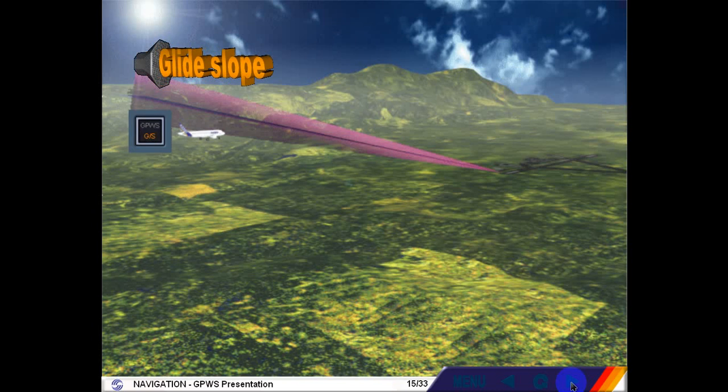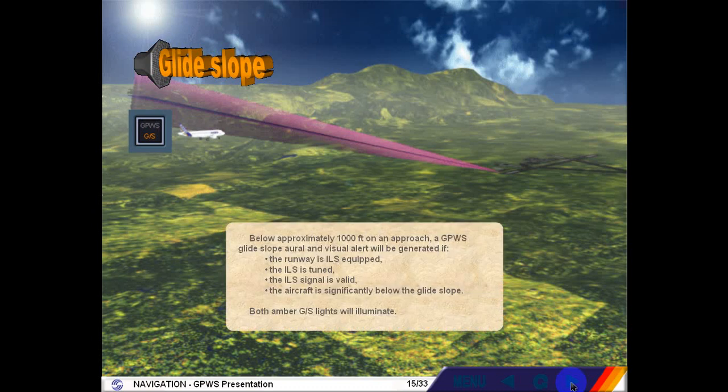Below approximately 1,000 feet on an approach, a ground proximity warning system glide slope aural and visual alert will be generated if the runway is ILS equipped, the ILS is tuned, the ILS signal is valid, the aircraft is significantly below the glide slope. Both amber glide slope lights will illuminate.